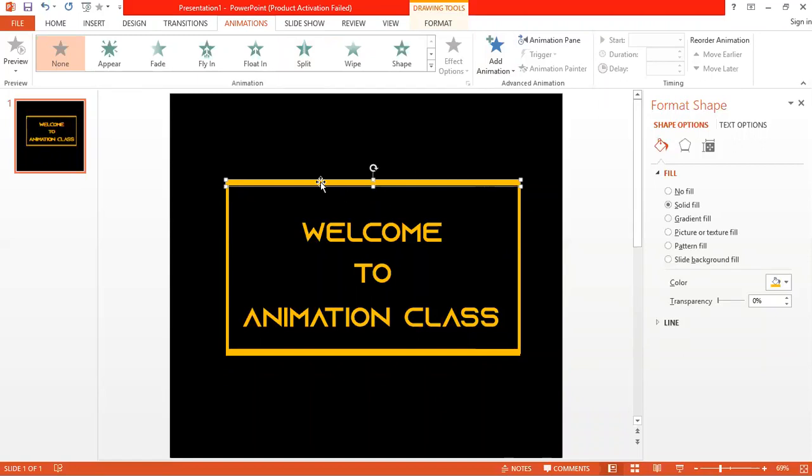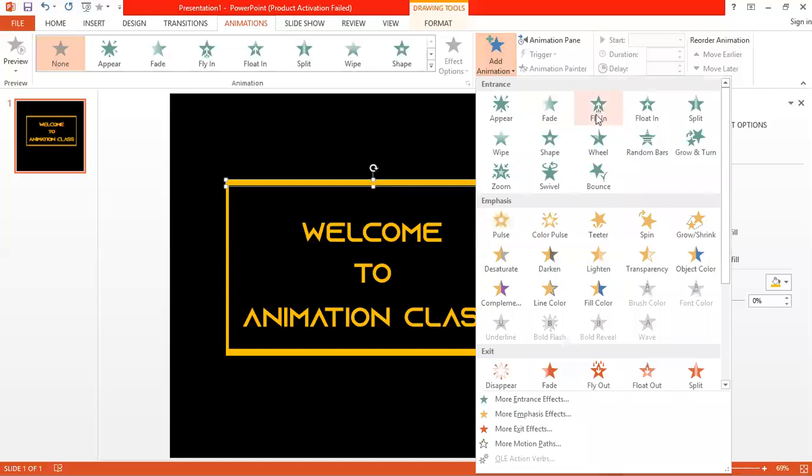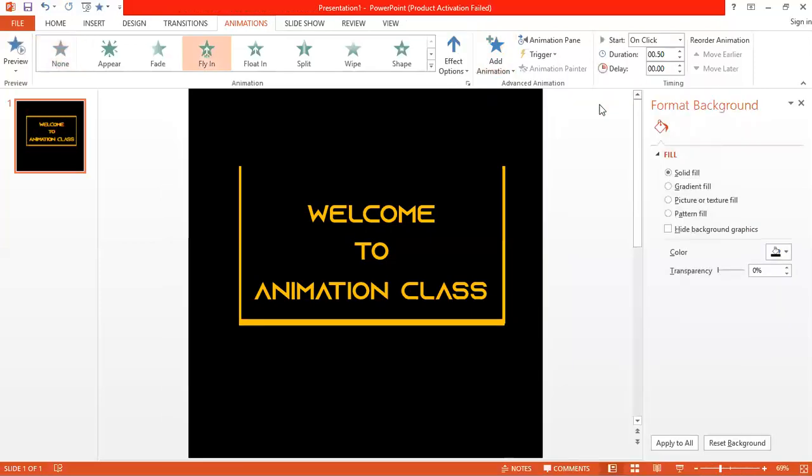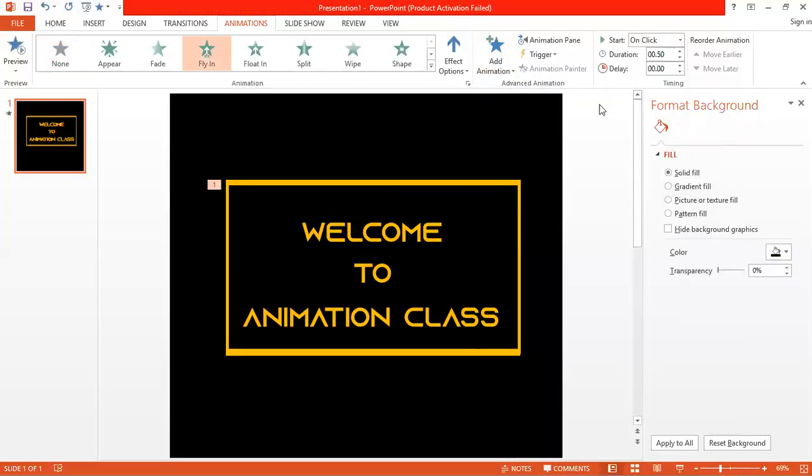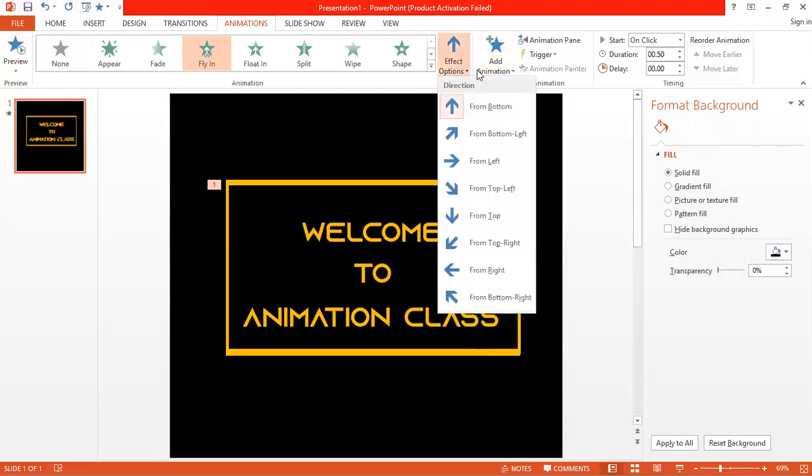So when you select this first rectangle up, click on add animation, then you click on fly in. So once you click on it, did we see that? Yeah. This is the flying, but this is not how we want it. You can give it direction. So when you click on flying, you just click on effect options.